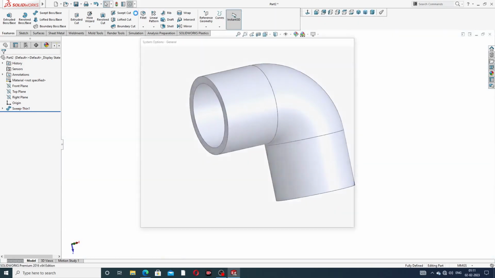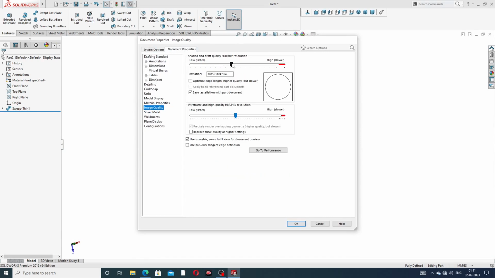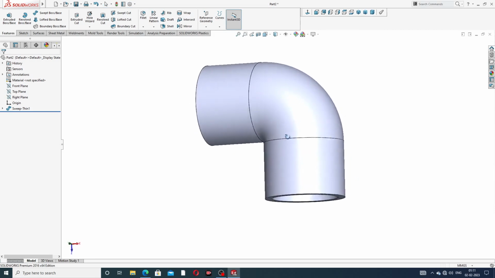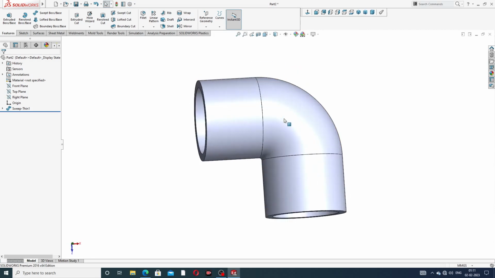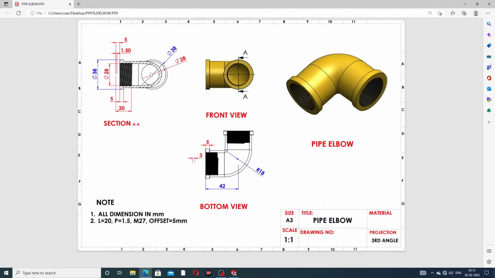Okay, and page select here, image quality is very high. Okay, this is perfect. This point is correct, and next is drawing here.